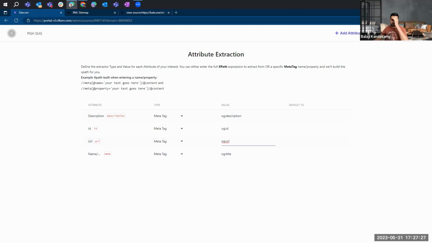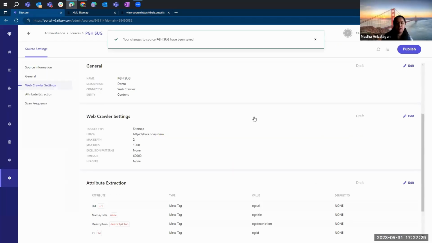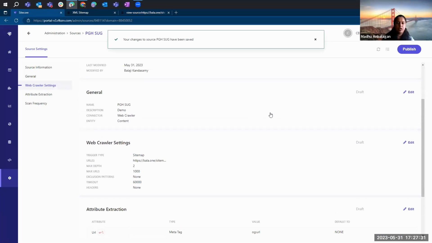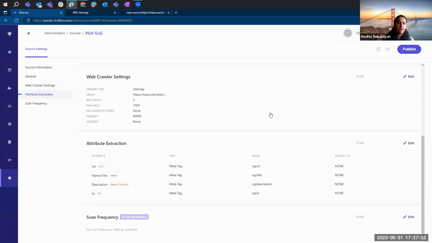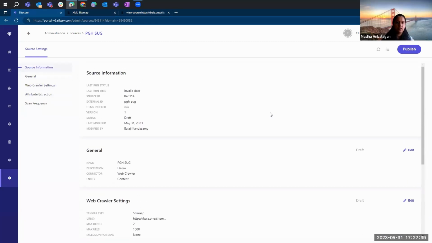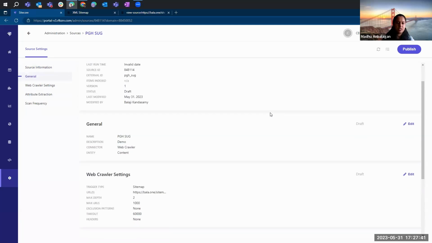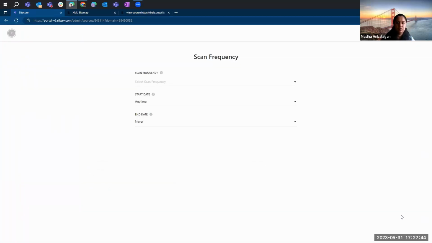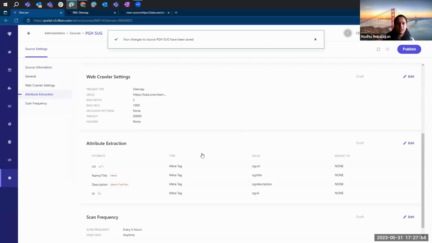And let's save it. So for now, everything we have filled out, the attribute extraction, the web crawler settings, and we can go by the scan frequency as well. We can set up the scan frequency if you like, though it's optional. We can set it up as every 6 hours, 12 hours, or every day. So it's up to your project needs what frequency you'd like to set.